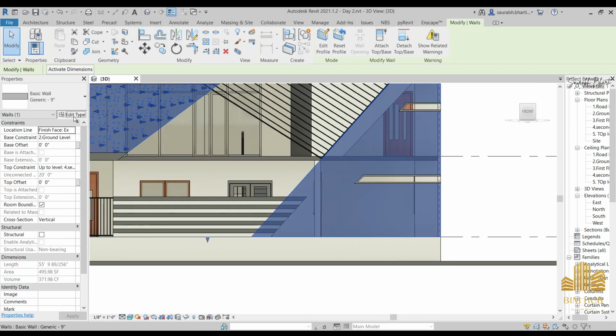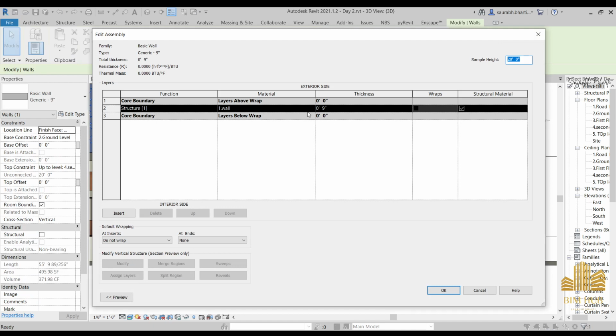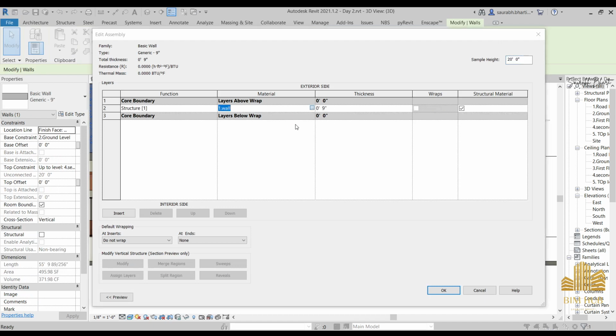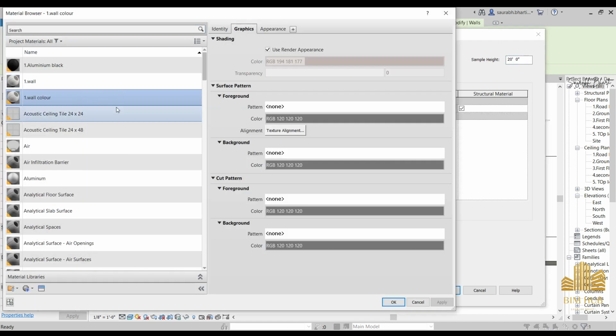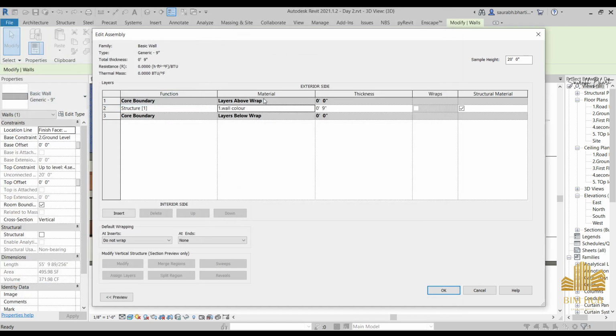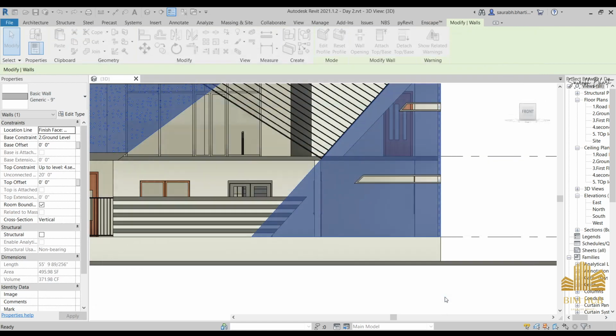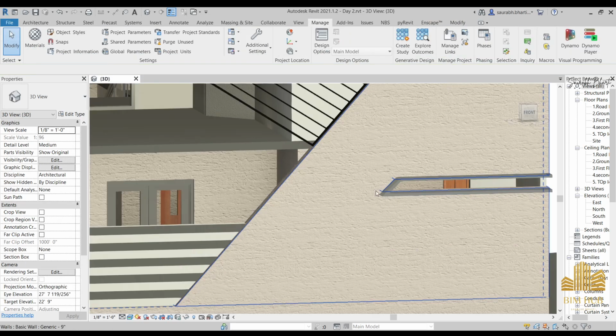Select this wall, go to edit type, and in edit you will find that wall texture. Right now I'm in wall color, just select this wall color. So we are just changing the material of it, and remember to copy this because we don't have to make this whole process again and again. So just okay, and now you will find that we have changed the color and texture of this wall.